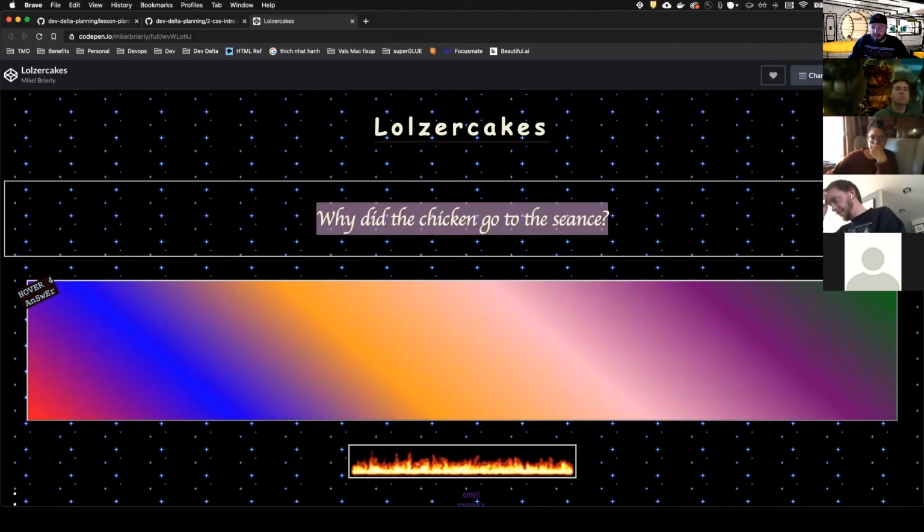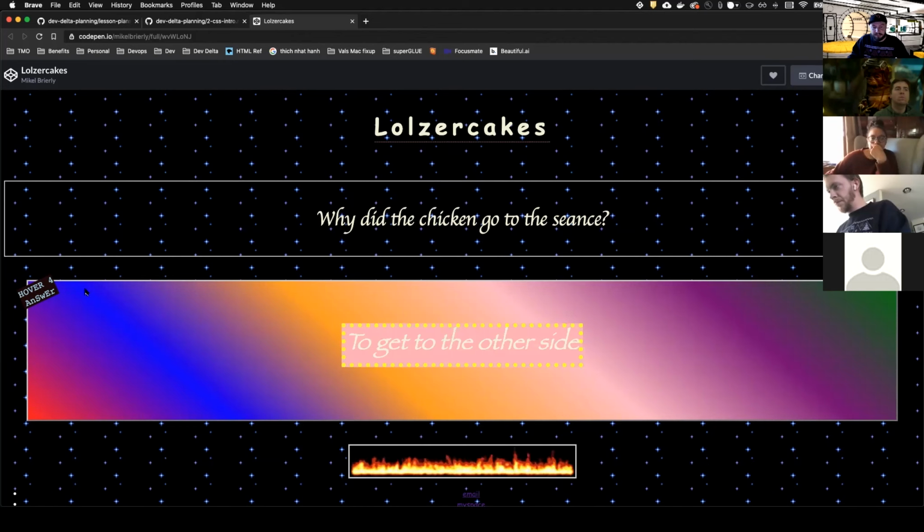Why did the chicken go to the seance? And then it's going to say content. No, or it's going to say like hover for answer. It's going to read this little div here actually, which is also a problem because why do we need to read hover for answer? Anything that has to do with hovering or mouse interaction, we don't really need to read that to a screen reader. So there's a way we could avoid that.